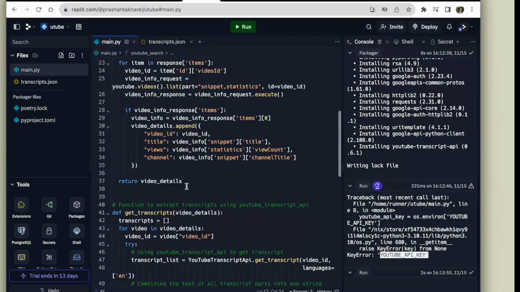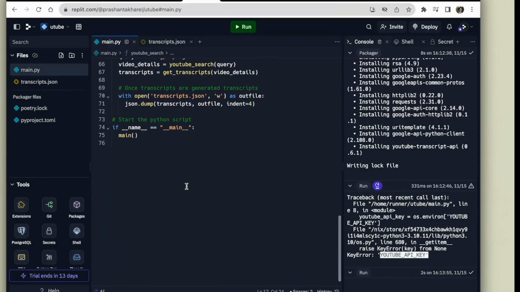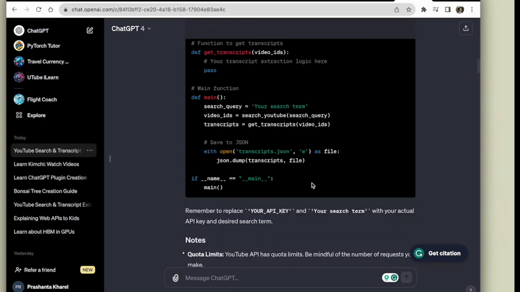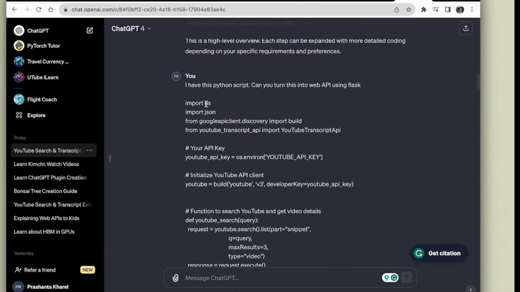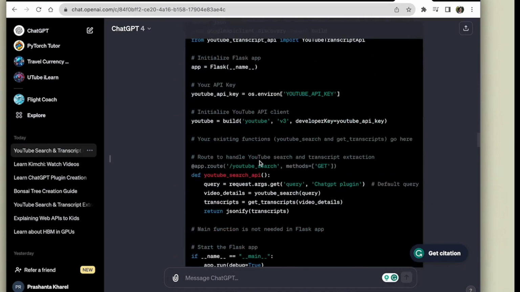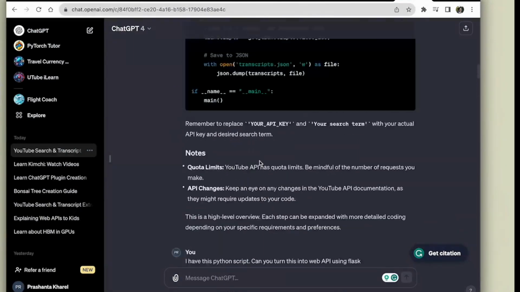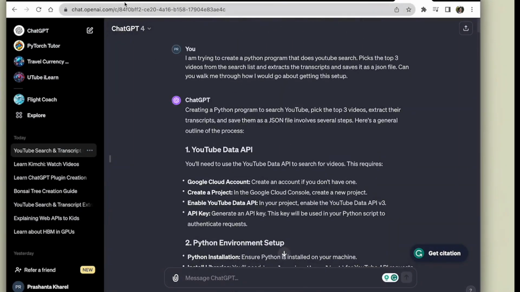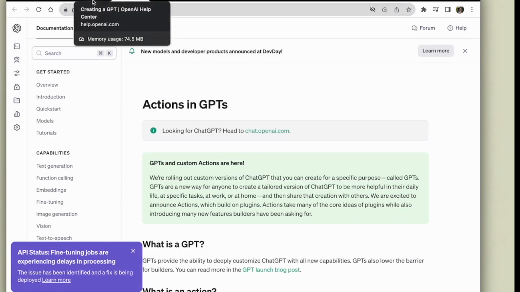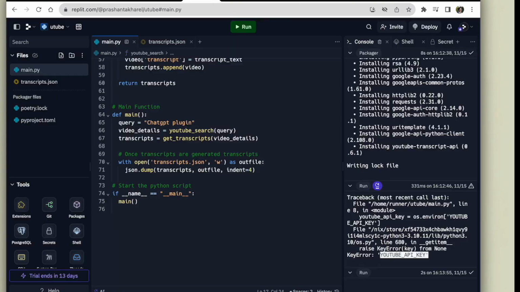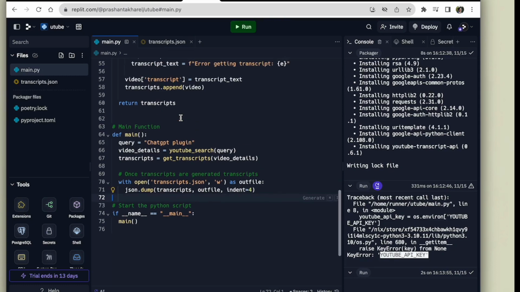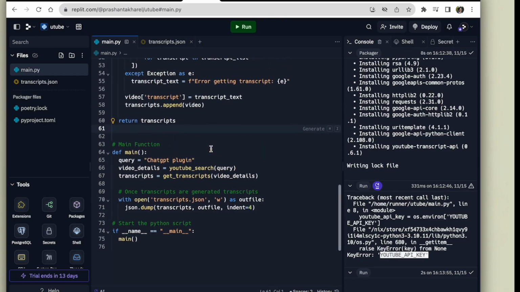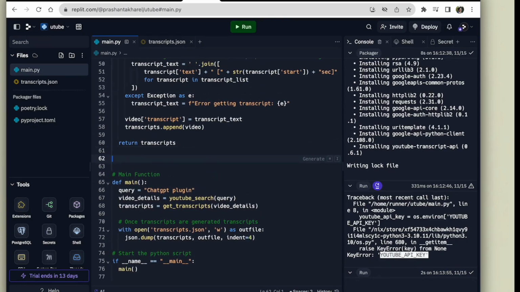this Python script into a web API. Let me show you. So I have this Python script. Can you turn this into a web API using Flask? And then it basically generates this code for you. The code that this generates might look slightly different, so I'm just going to show you what I have, and hope you can just run that.